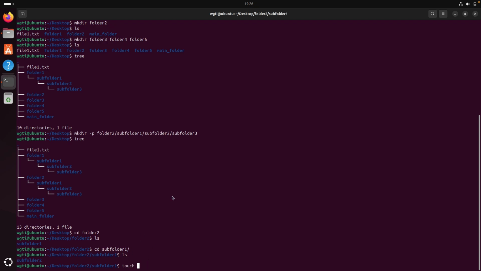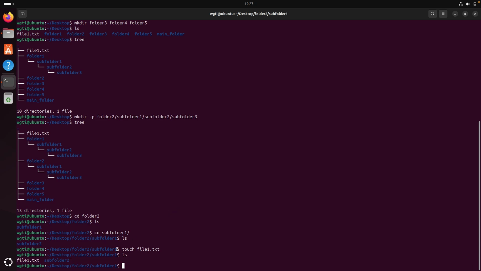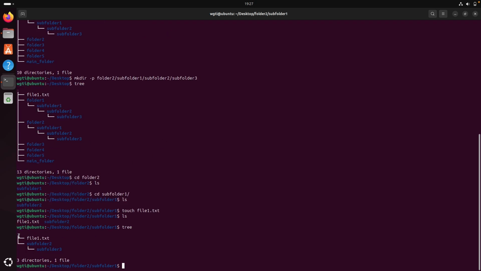And the next thing is, what is the name of the file we want to create. So in this case, let's create file1.txt. The extension is not needed at all. It's just so we know this is going to be a text file. So now we created the file. Let's just see. Typing ls is going to show us this is file 1 in subfolder 1. Let me just show with the tree command again that we have the file and subfolder 2 and 3.